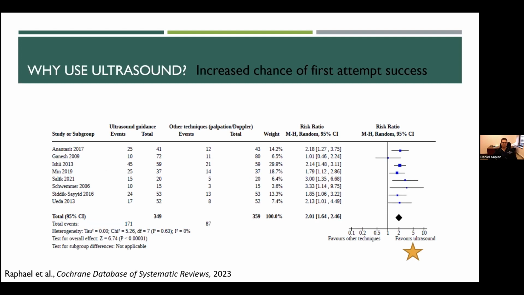So what I brought up in the beginning: why use ultrasound for arterial lines if you can just feel the pulse and go after it? This is a Cochrane review from last year that was published, showing that increased first attempt success was noted with ultrasound.